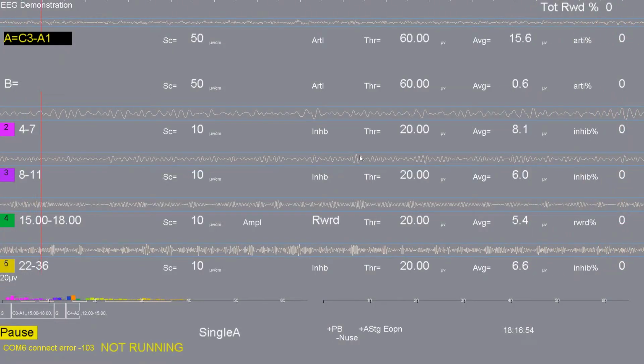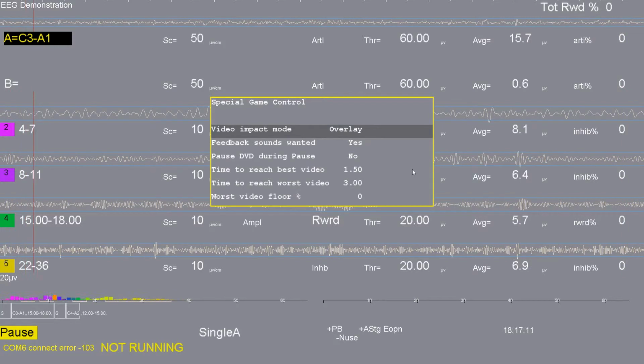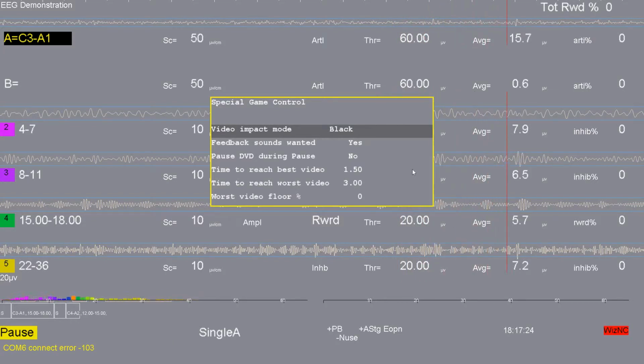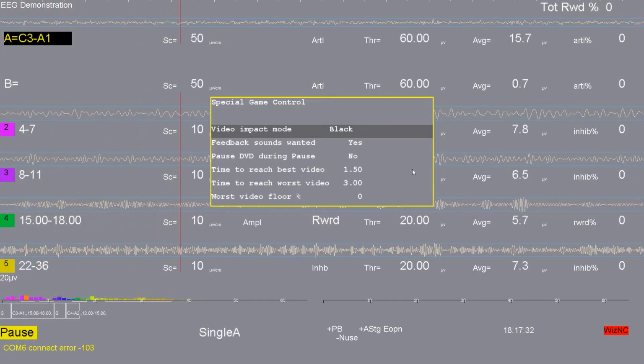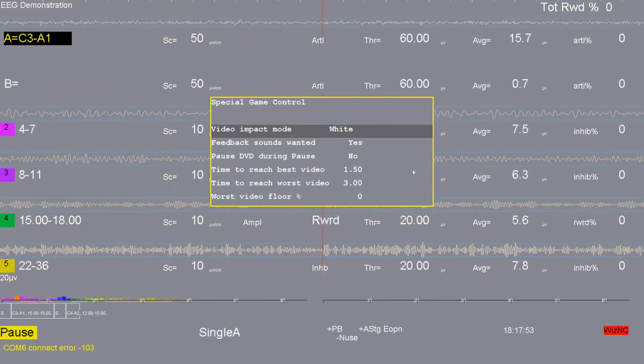And a couple of other little helpful hints are if you press S for special, you can change all of these parameters here. The main ones to note are video impact mode. So you've got white, overlay, blur, and black. Generally, we suggest using white or black. So that means if you're on black, as the screen resolution gets worse, it gets darker. And as you achieve your neurofeedback targets, the screen becomes less black, clearer resolution. If you were to be on white, then instead of black, it would be white. So the screen goes to white as you get further away from your neurofeedback thresholds, targets, and then the whiteness disappears and you get clear resolution as you do reach your targets.